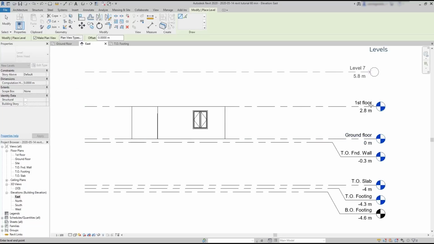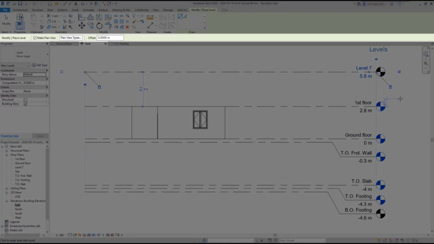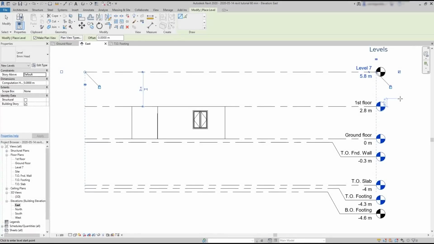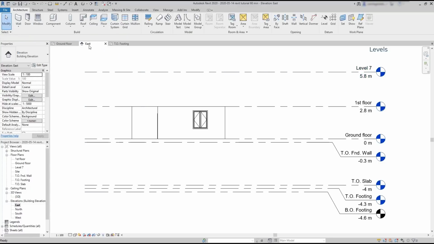Then I go to the other side and hover this point in order to be in line with the other levels. Have a look to the options bar. And yes, I suggest you to pay attention to it always when you use a tool for the first time. The option Make Plan View is ticked. It means that a floor plan for this level will be generated, as well as the ceiling plan. Click on Modify to exit this operation.